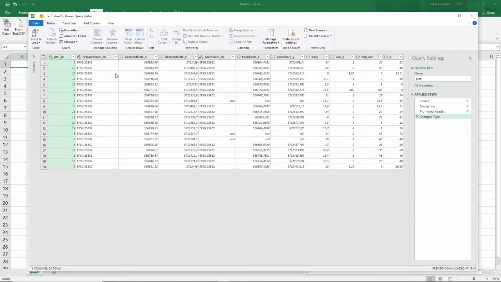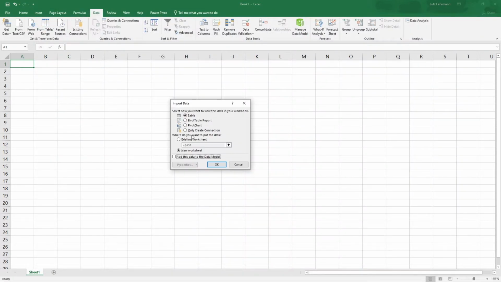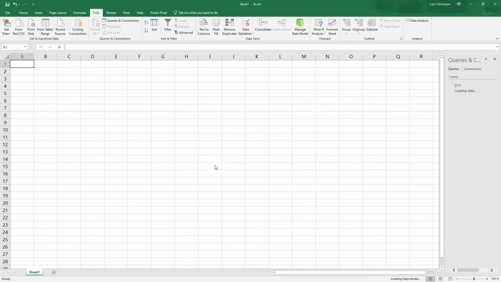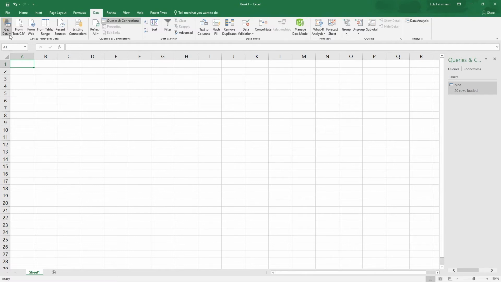I can do many different things here, but at the moment I just take the data as it is, and instead of loading it as a table, I like to load it in the background and just include it in the data model. So I only create a connection to my original data, and I like to add this to the data model of this workbook. If I do this, then the query is executed, and you can now see that 20 plots have been loaded, and what is still missing now is the tree data.